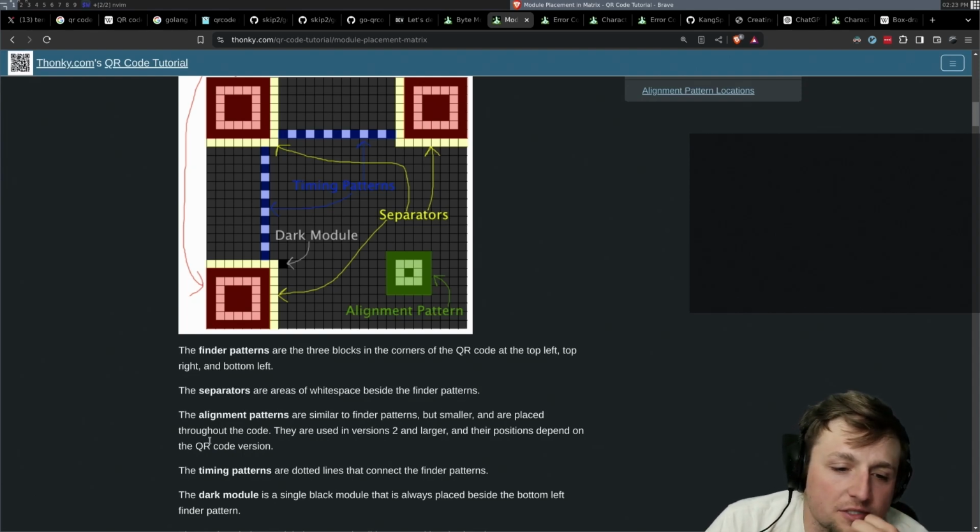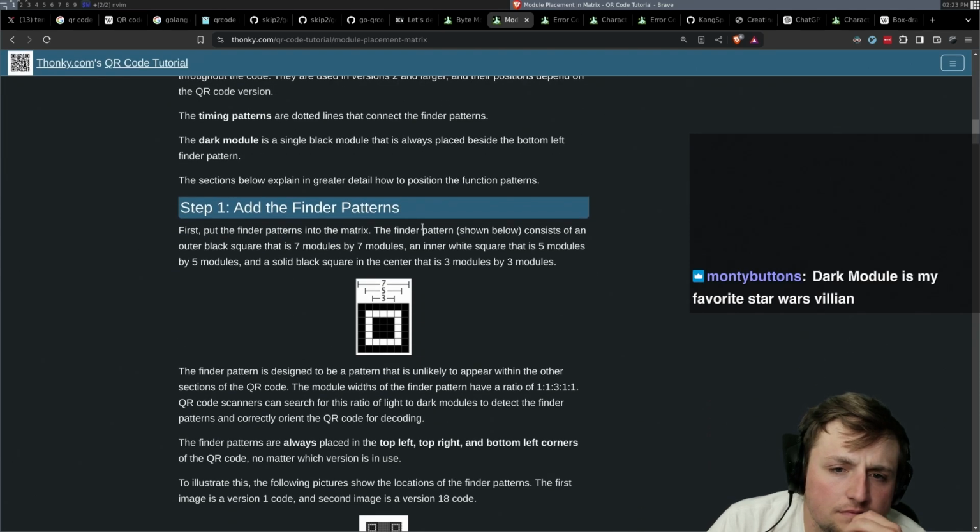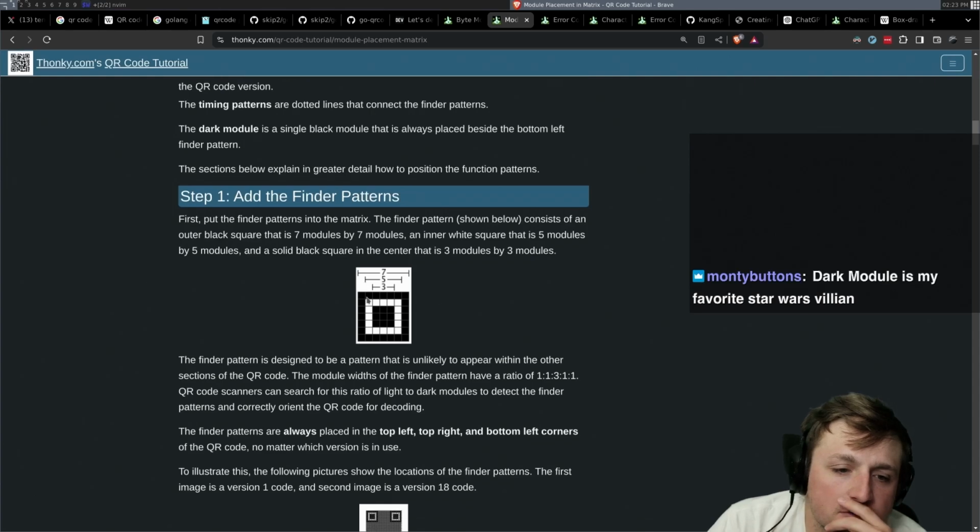But smaller and are placed throughout the code. They are used in versions 2 and larger, and their position on the QR code. And outer box square? Yep, 753. Makes sense.